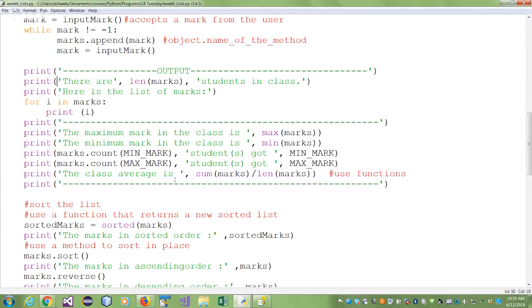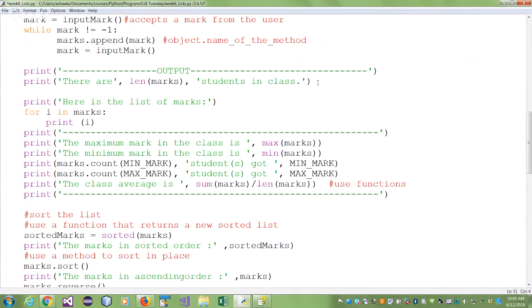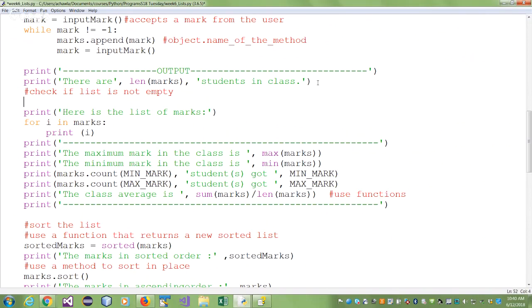Check if it's empty. If it is not empty, do it. If it is empty, don't do anything. So after you've done this, there are length students in class. Before you even show the list, do an if here. Check if the list is empty. Else give a message to the user. So how will you check if the list is empty? If the length is 0.